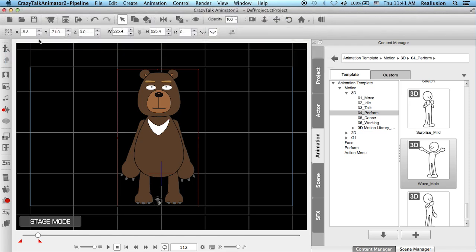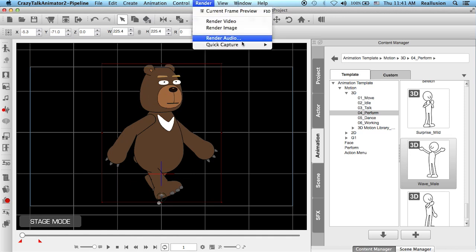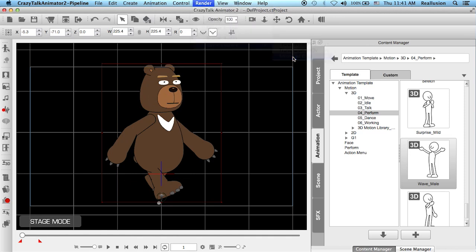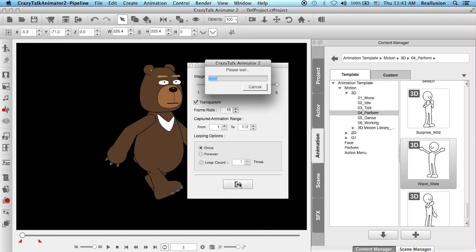Okay, so we know what to do. We're going to stop everything, select Borat, go to render, and then quick capture an animated GIF. And we're going to do exactly the same. This is 112, right? But this time around, we will not loop forever. I only want it to perform once. Okay, so we choose once and export.